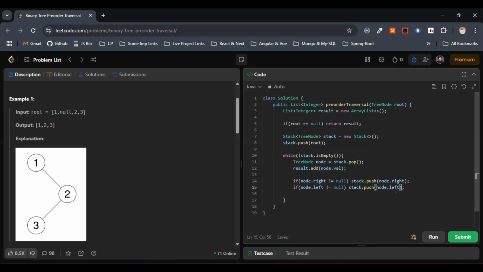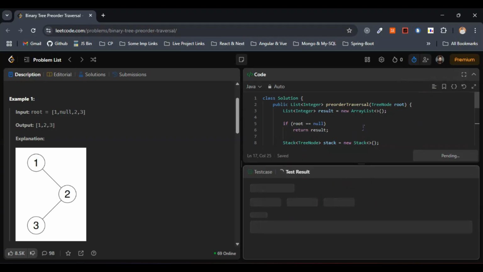Now we are left with only one step. The last step would be, we have to go with the final pre-order traversal list, or we have to return the result here in this case. So I'll just go with return result. So this is it for the code. Let me format the code once and let me hit the run button. So I hope this works.